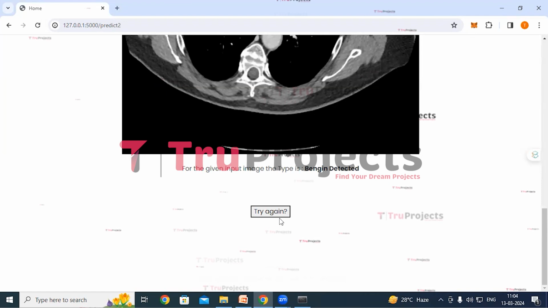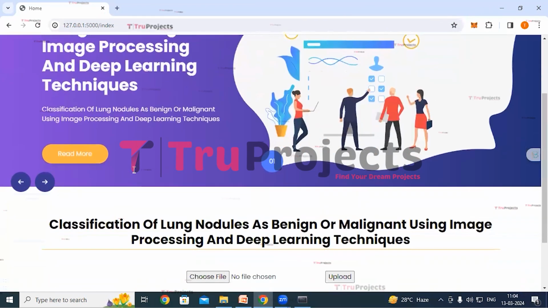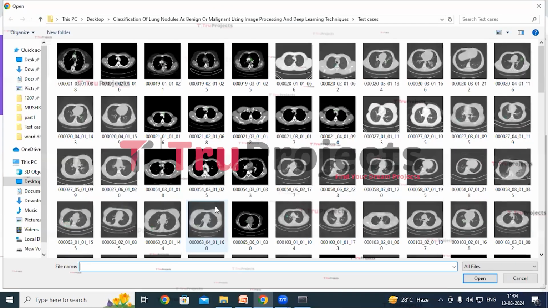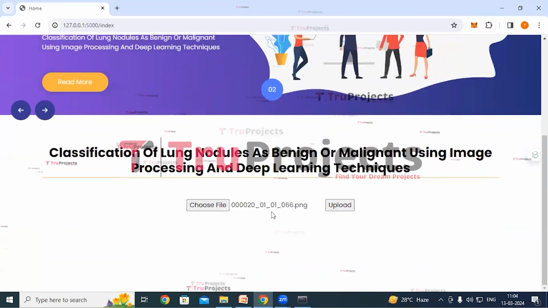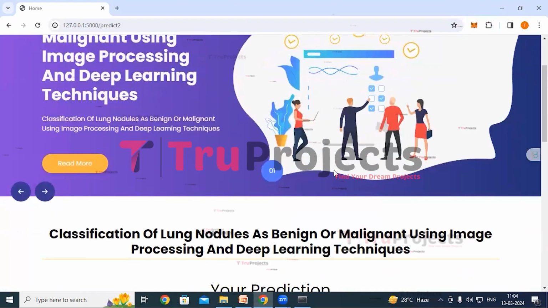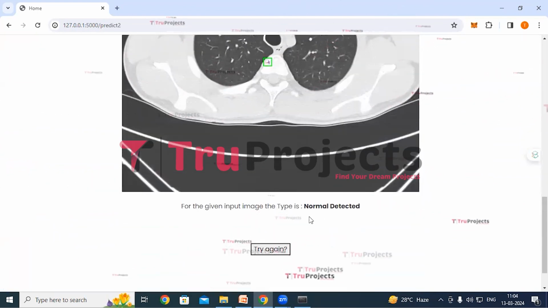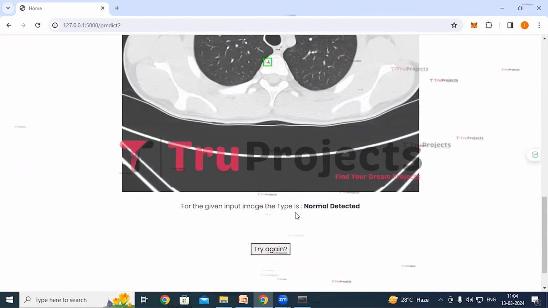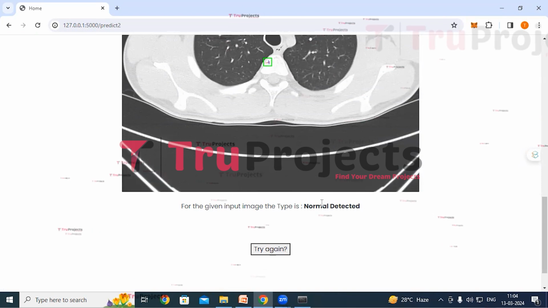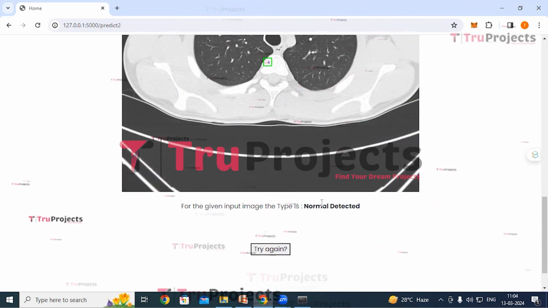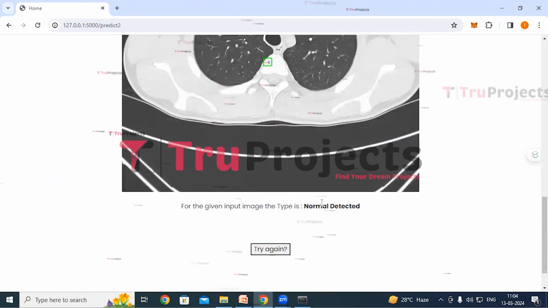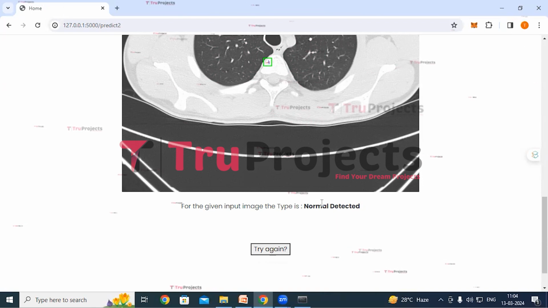So we'll try again. Click on try again link. Click on choose file button. So this time I'm selecting this image and click on open. The image is loaded. Now click on upload button. This is the uploaded radiological image, and here we can see the classification that is normal. So normal indicates that the lung nodule is not cancerous and it will not harm health.